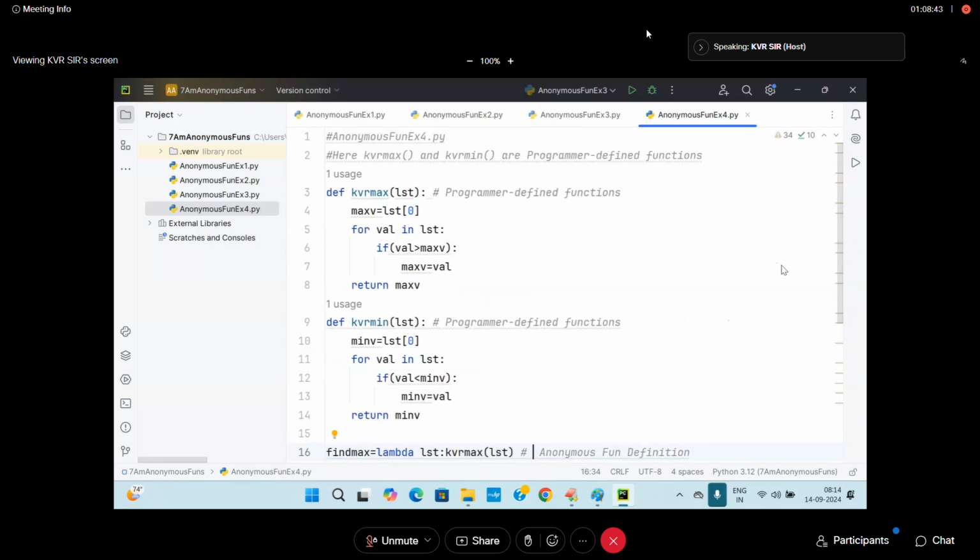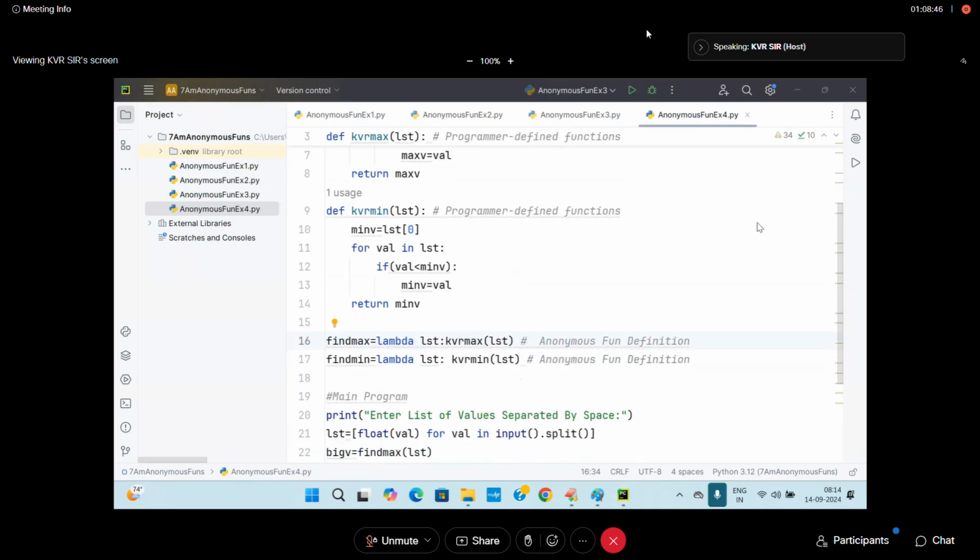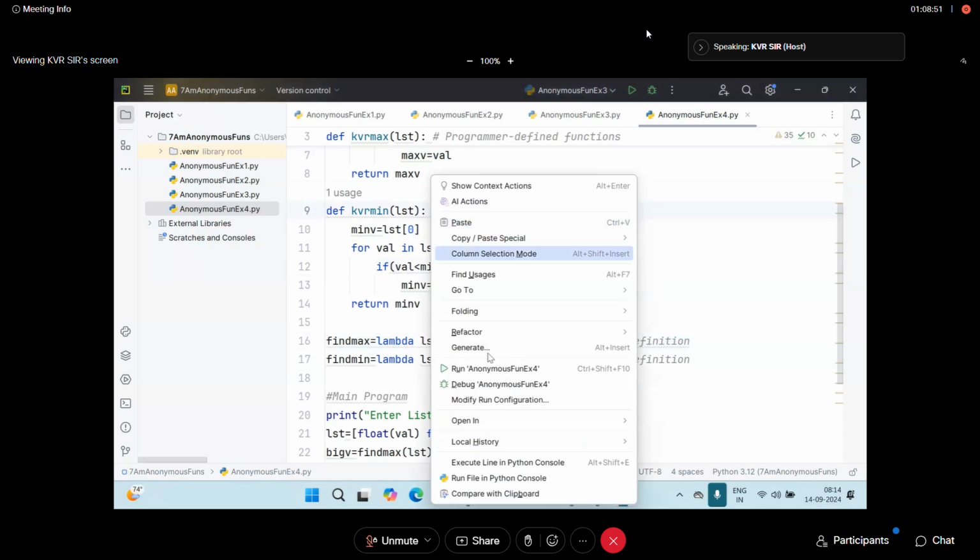Let us execute. Online students, are you comfortable with this? Are you comfortable, students? Right. Now I am going to run my code.